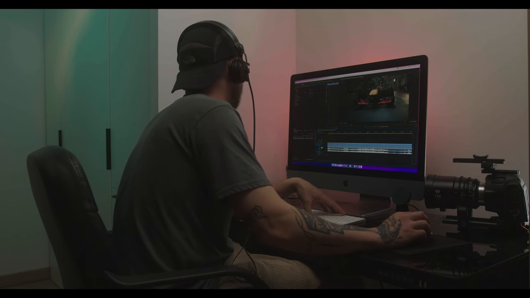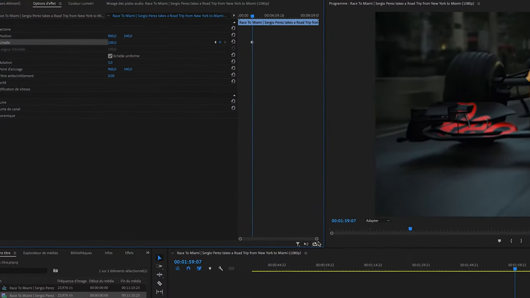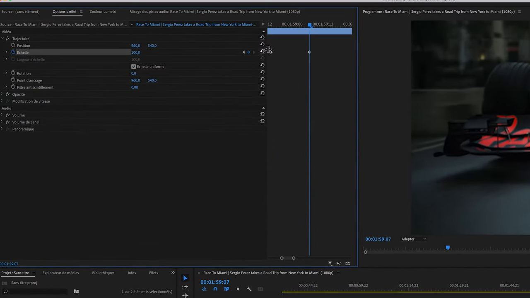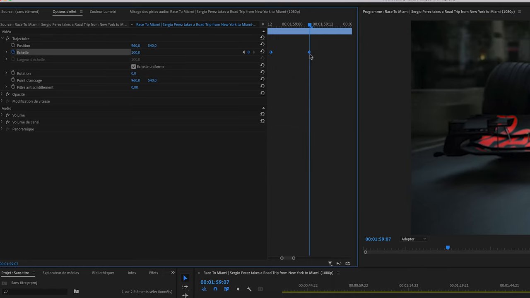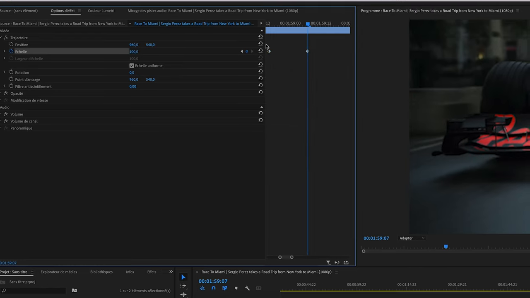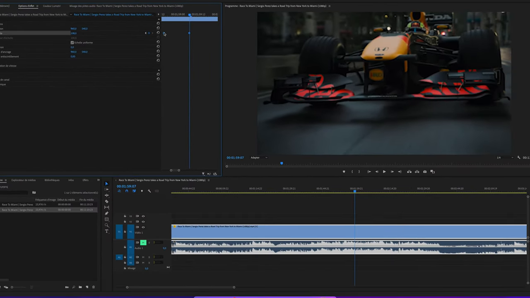You know, we can try a bit on Premiere, on the scale. In French, it's called échelle. In the panel, you have two types of transition, you know. You can do a linear curve or a Bézier curve. And the Bézier one is not getting you the real result.